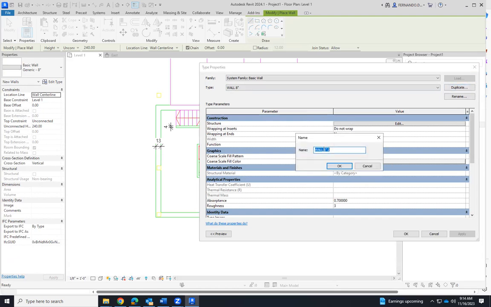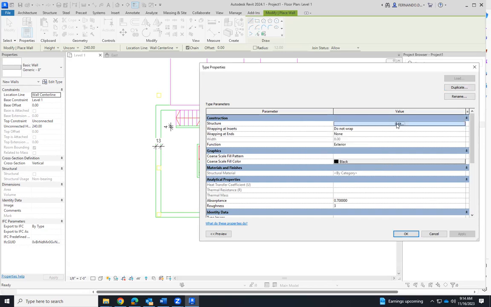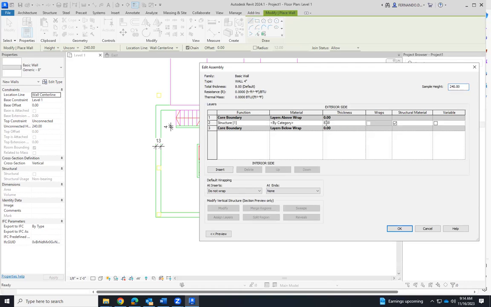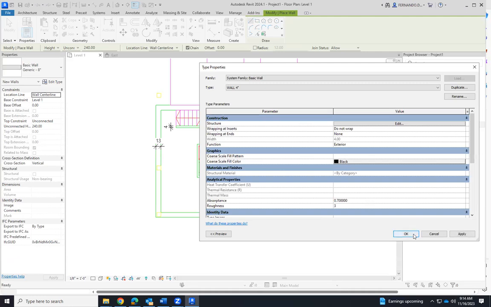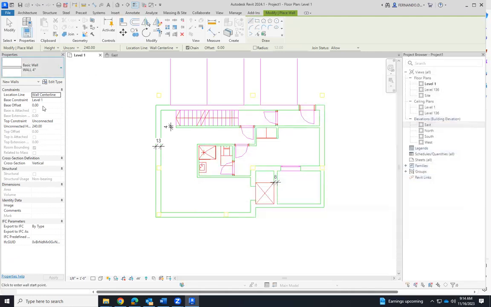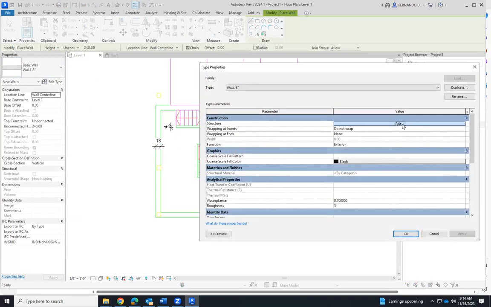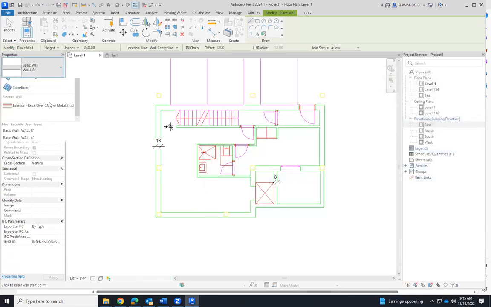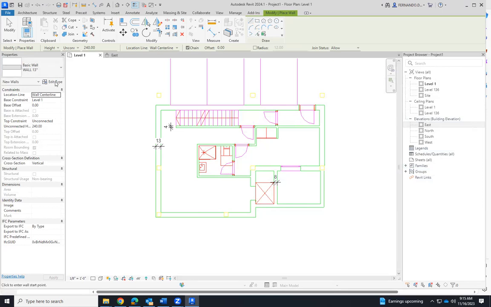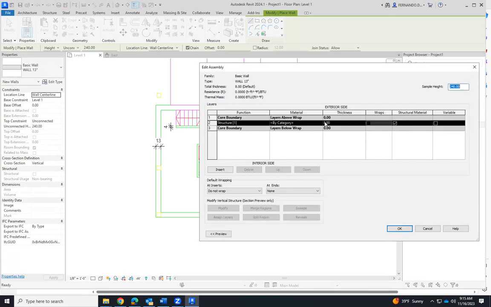And duplicate again, and I'm going to create a 4-inch wall. For the 4-inch, I have to go to the structure and change this thickness to 4. And now I have to select the 8-inch wall edit type. Well, this is 8 by default. And now I have to go to the 13-inch wall edit type, and I have to type 13 inches here.